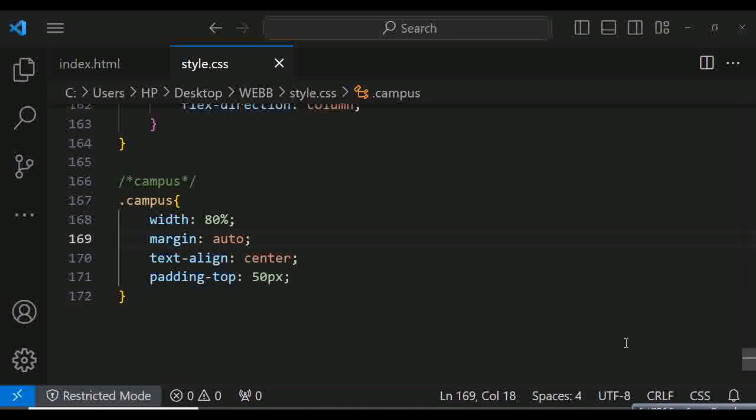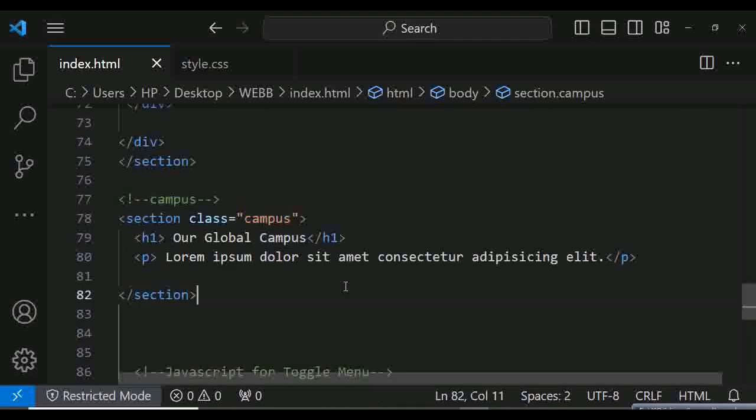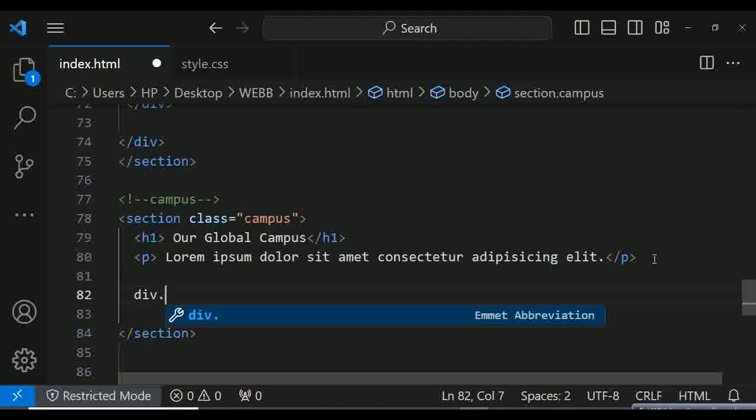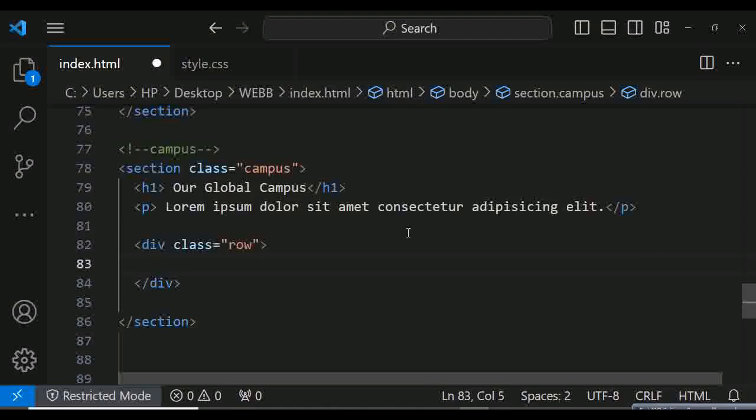So let's create a div. Let's go to our HTML. So after this p tag, let's create a div and we'll call the class name row. Just type div dot row, enter. So inside this div, we're adding another div and we'll call the class campus call. So just type div dot campus call, enter.